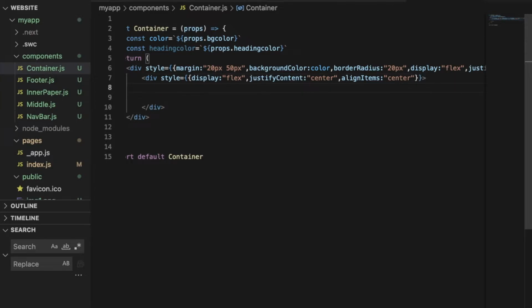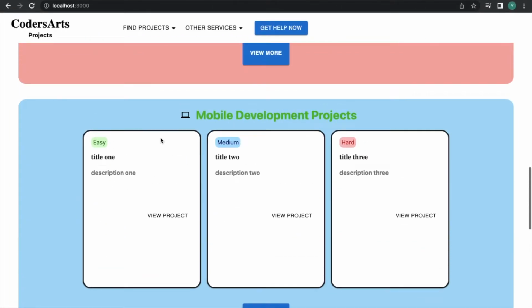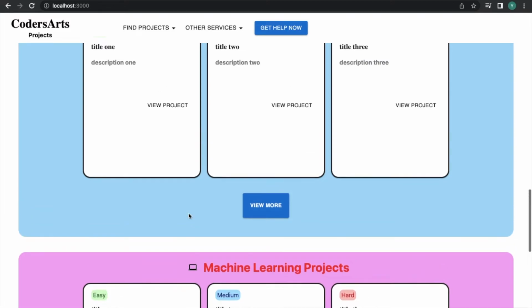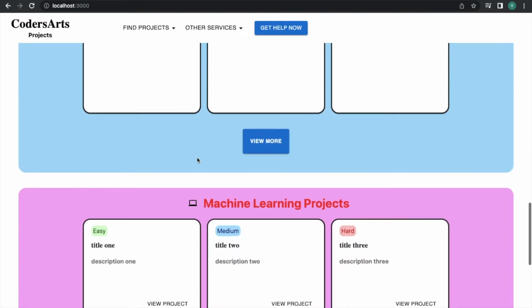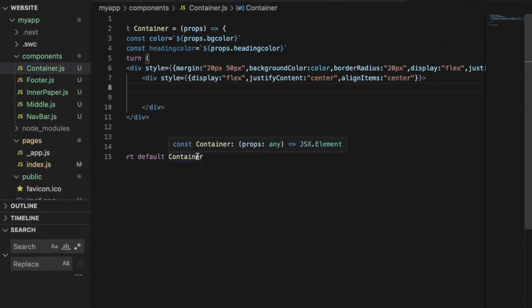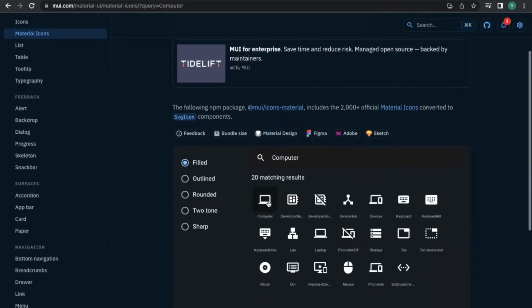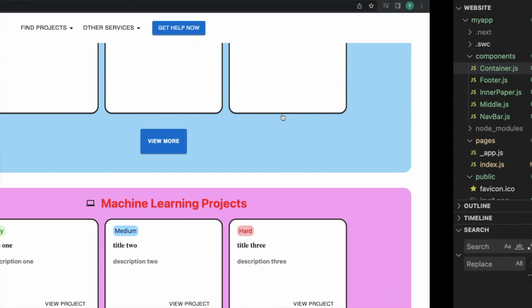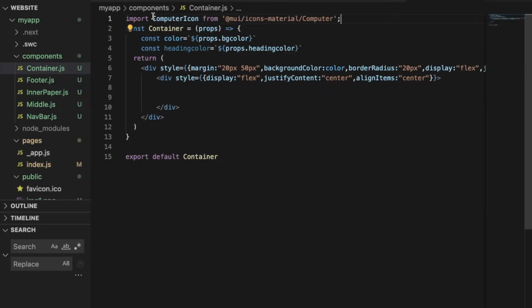Here, actually we'll use this computer sign. I have used this computer sign in all the containers, but you can choose your icon as per your requirements. So we'll go to material icons, and here we'll search for computer, and here it comes. We'll copy this, and we'll go here and we'll paste this, right?